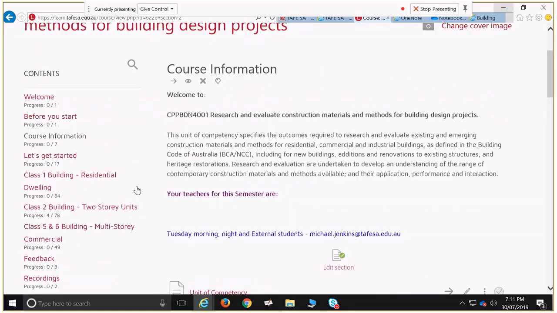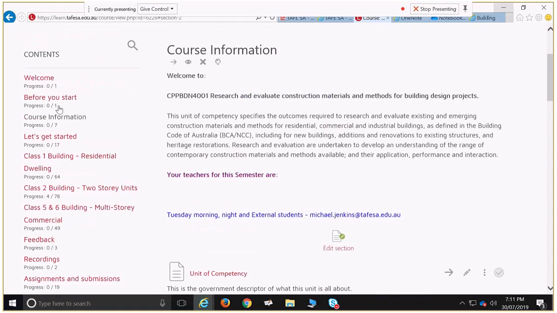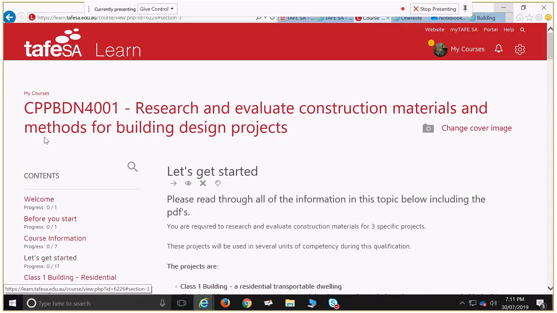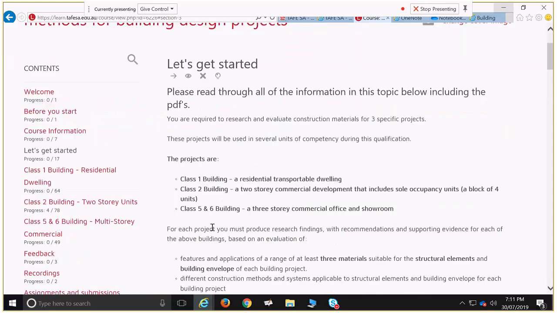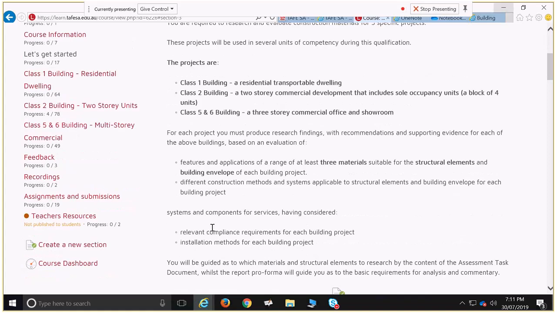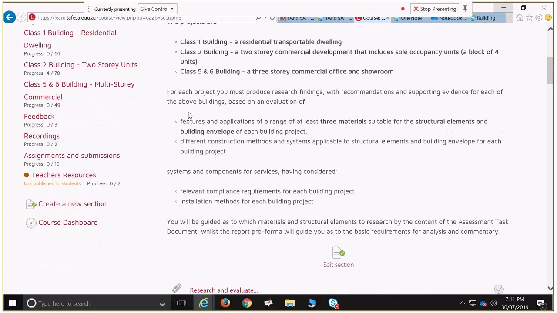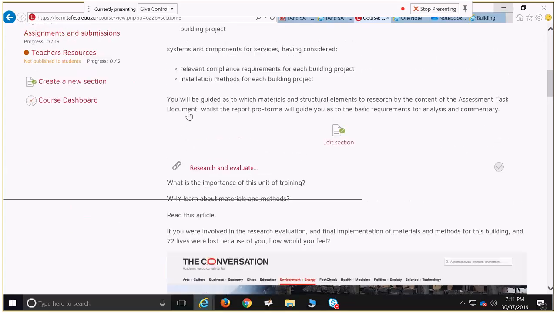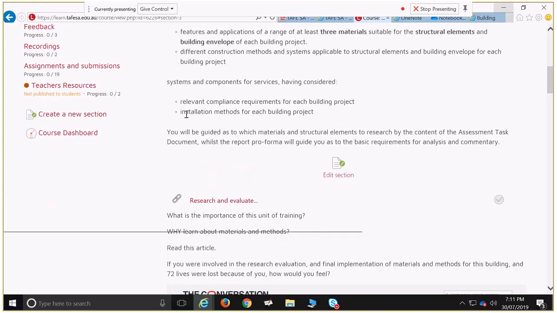So that's right, we've been through course information. Let's get started. So, we've got three projects: Class 1 building, Class 2, Class 5 and 6, and that will make a little bit more sense after tonight.